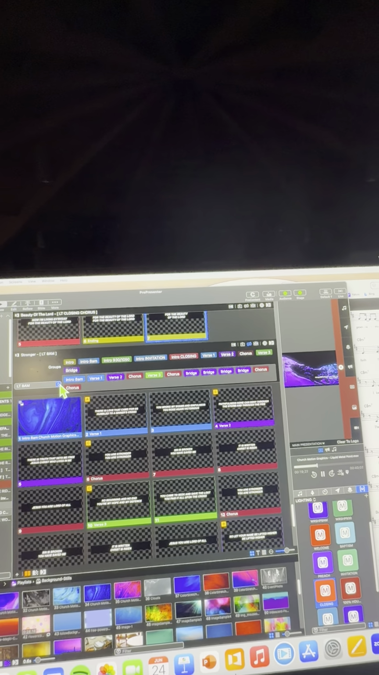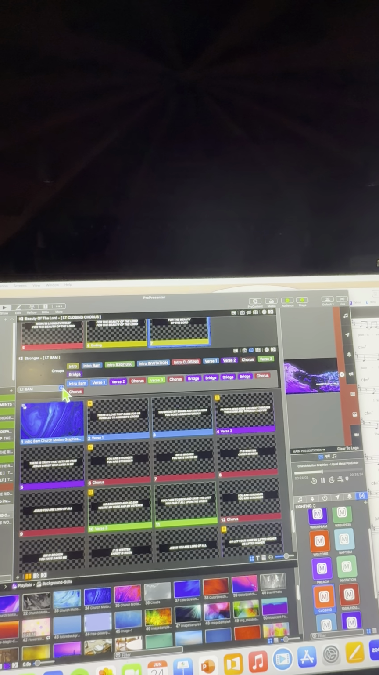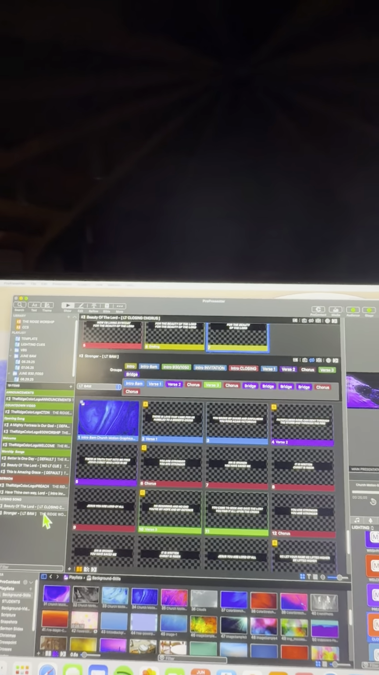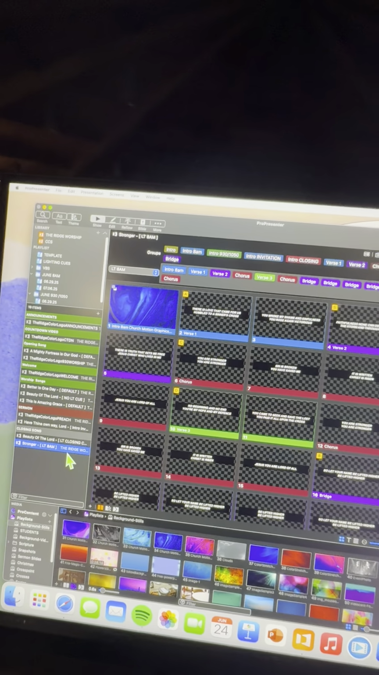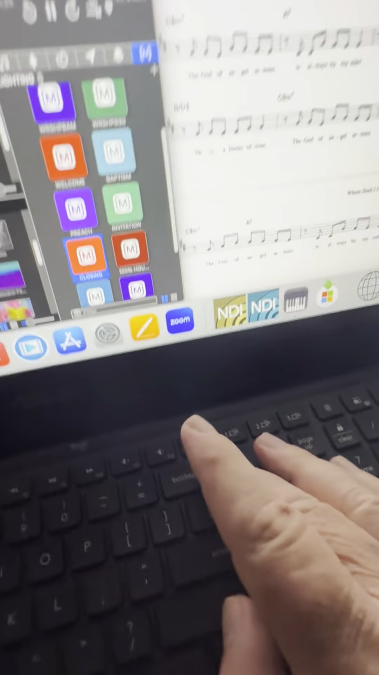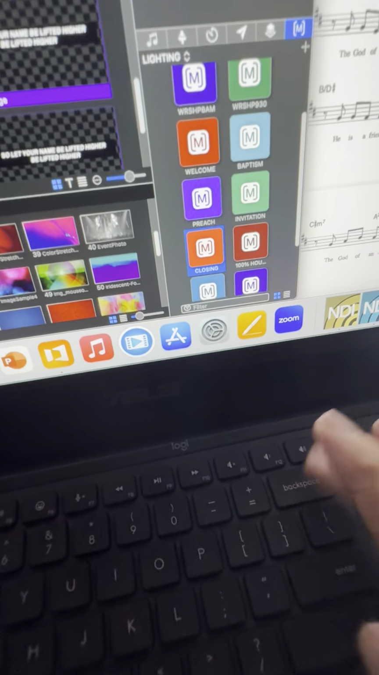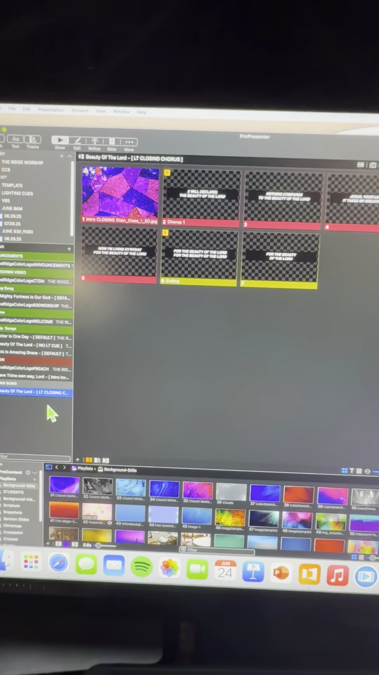But this is a pretend one, so I've got to take it out of the service. And you just hit delete, usually, but on this one it's backspace right there. Okay. And that's it.